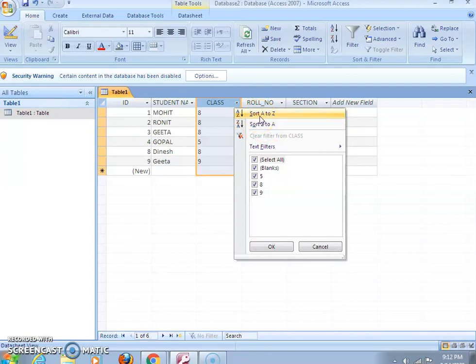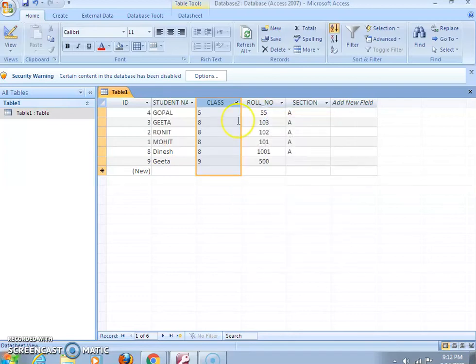to Z. So click on A to Z, and now you see the first class, fifth, is here, then the eighth, and then the ninth. So the records have been arranged class wise. In this way you can arrange the records and modify the table in MS Access.